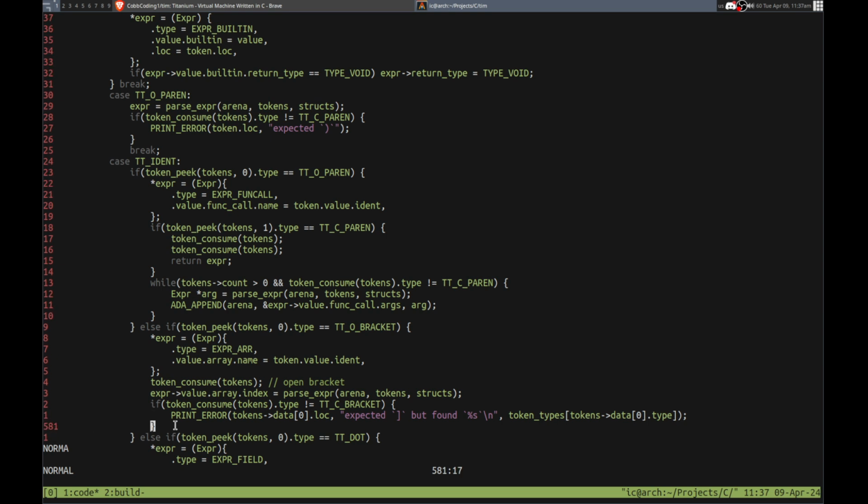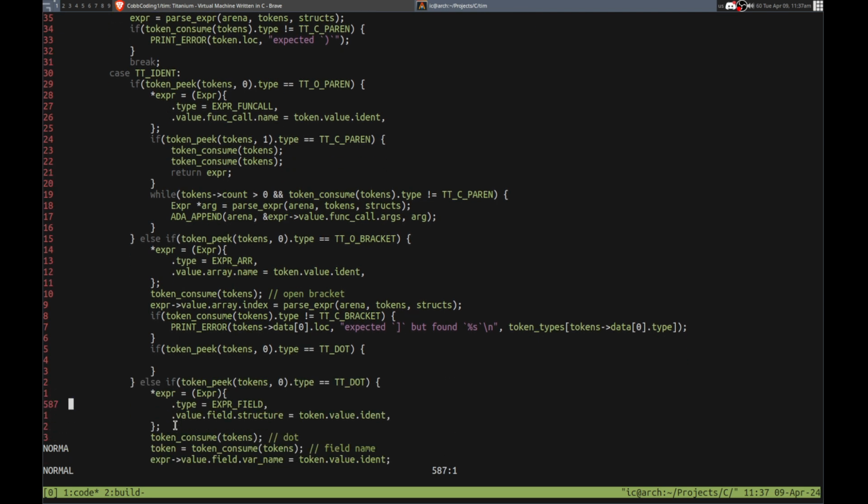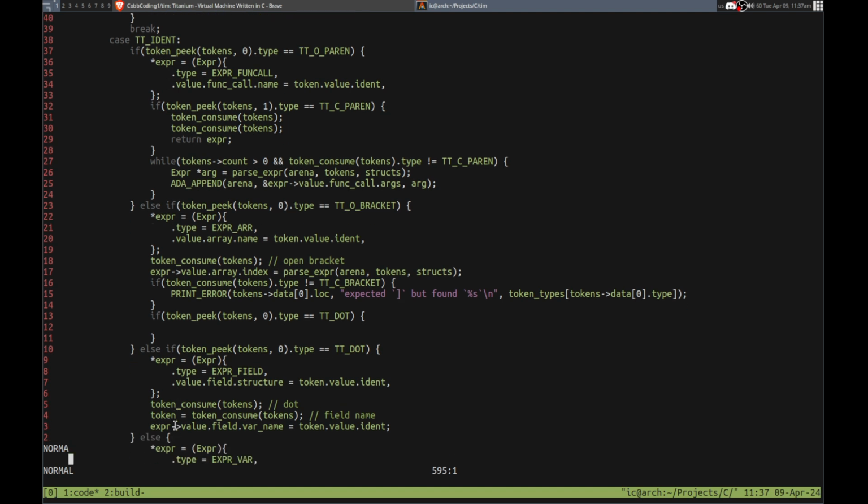Okay, so let's go here. If token 0 type equals token type dot, then right, so we need a combination of these two, right? Expert field. So yeah, it is, then it becomes an expert field, right? So we need to change the value in the field. So field and then token consume that field name. We set the field name. Okay, so it's going to be something like that. So we know it's in an array.